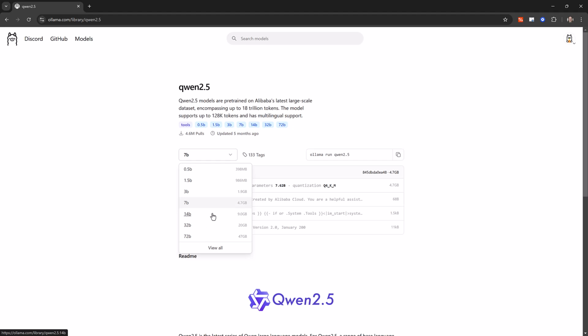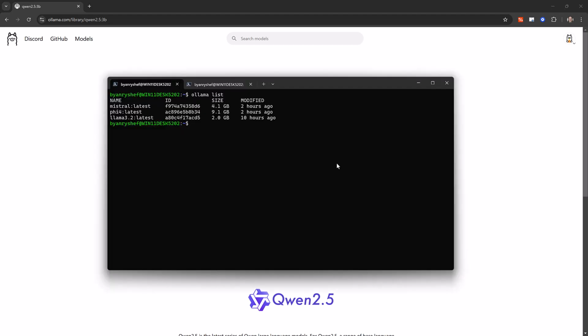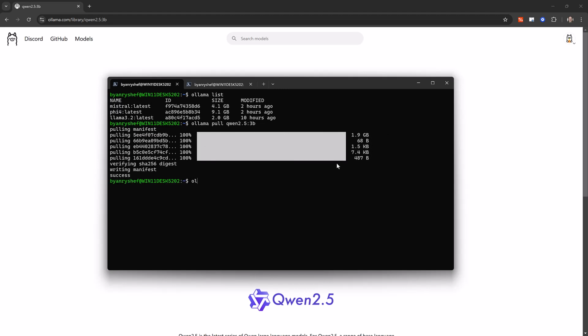So if I wanted to download the 3 billion parameter model, then I would have to use the 3B tag for 3 billion. So let's do that. Let's go back over to the command line, and I'm going to say ollama pull qwen2.5:3b. And it's going to download that 3 billion parameter model, and I'll speed this up through the magic of video. And now if I run Ollama list again, you'll see that the Qwen 2.5 3 billion parameter model has been downloaded.